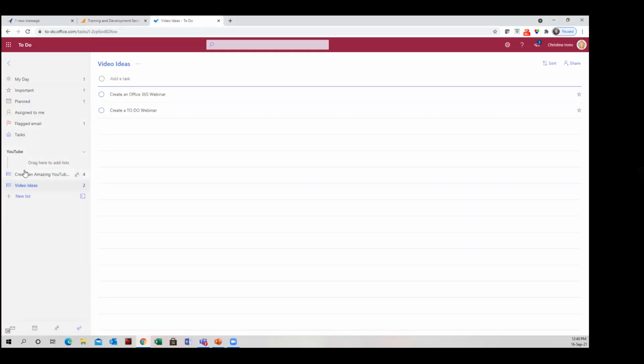Okay, so now I have these two lists and then I'm thinking, gee, both of those have to do with YouTube. So why don't I create a group called YouTube and put these two lists in? So down here at the bottom where it says new list, over to the right, I can add a group. That's what this little icon is to the right. It doesn't actually say group, but it is create a group.